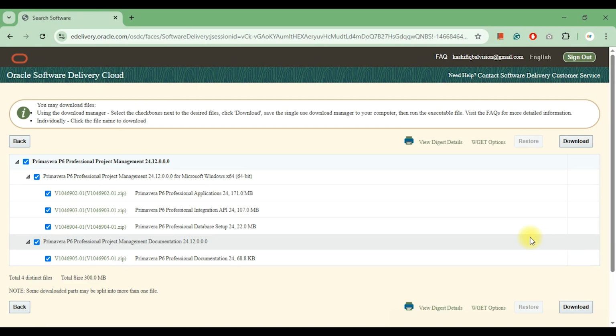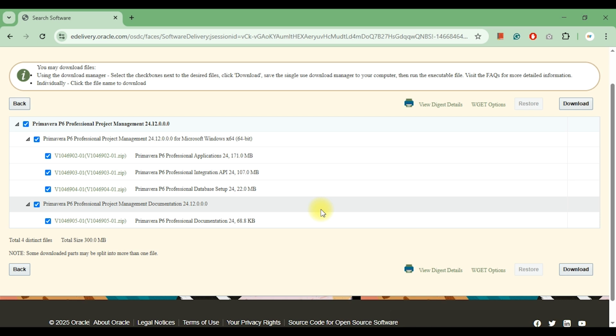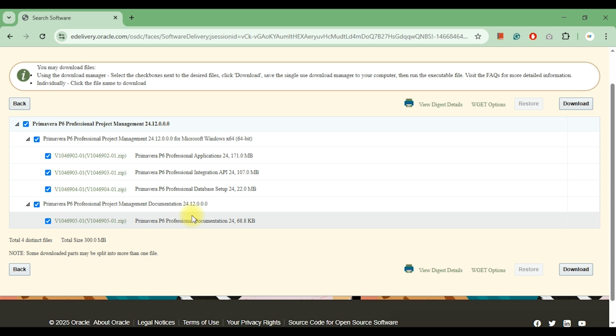Now you'll see a list of 3 to 4 downloadable components. You can either download only the main file, Primavera P6 Professional Applications, 171 megabytes, which is enough for basic use. Or, as I recommend, download all the files for full functionality. Click the Download button.